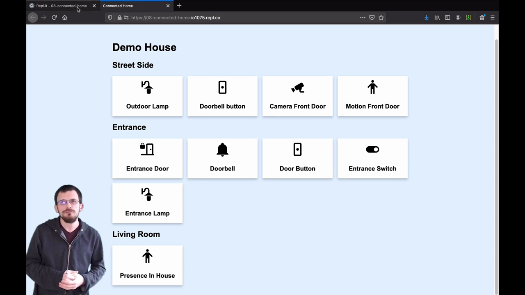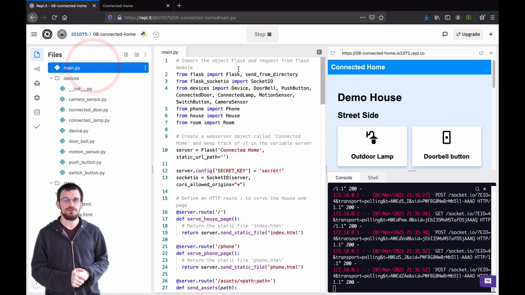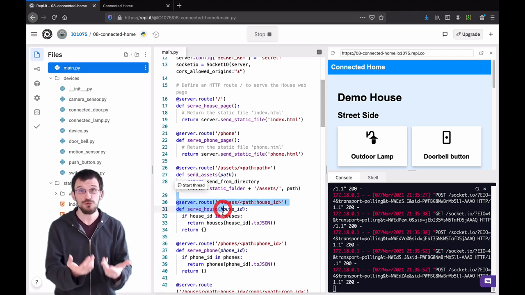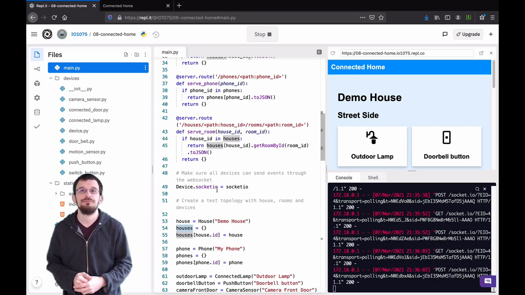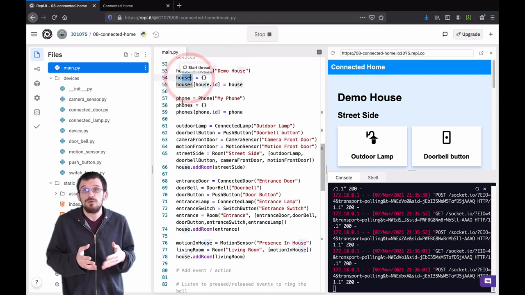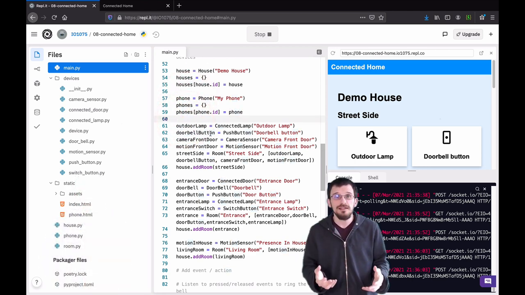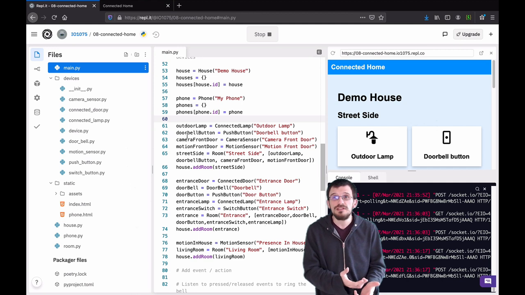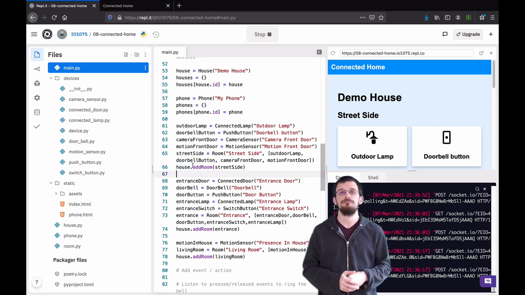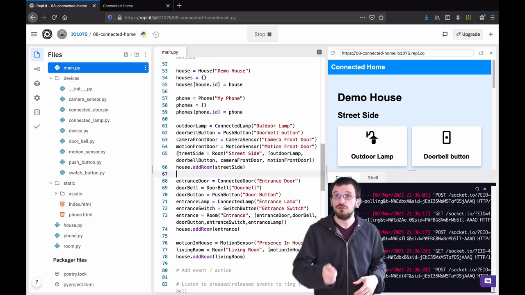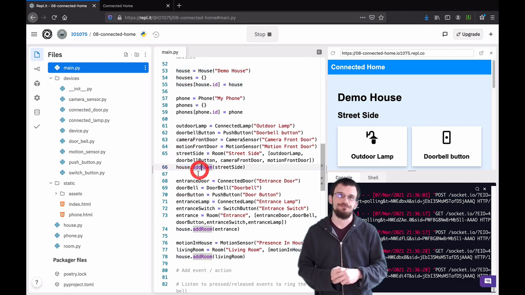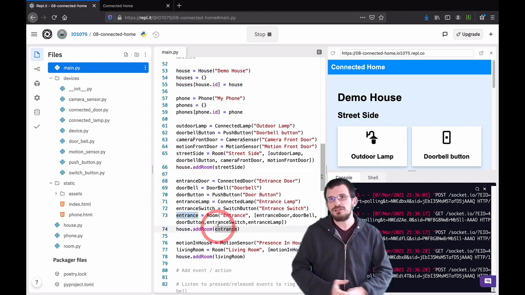How does it look on the server? Well, let's have a look at the Replit project. In the file main.py, we have the setup of the routes, what the server should send to the web browser and receive. Then we have the relevant elements for our software. We can see that we create a house and a phone. Then we have the elements that we want on the street side, a connected lamp, a push button for the doorbell, a camera, etc. We add all these to the room street side, and we add the street side to the house, and so forth, the entrance and the living room.